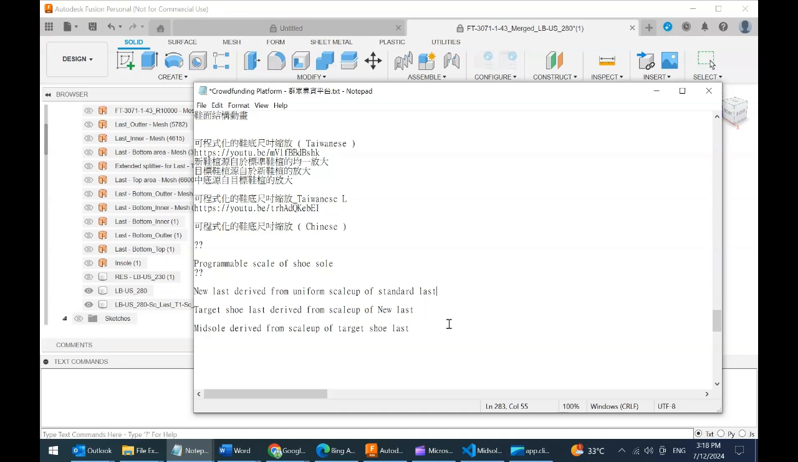And finally, the third step is to produce our midsole structure that is derived from, or refers to, the target shoe last. Since we need the size and the figure or shape information from the target shoe last, we can derive our midsole shape and size from it. So these are the three steps that we have implemented and set up in our drawing programming steps.